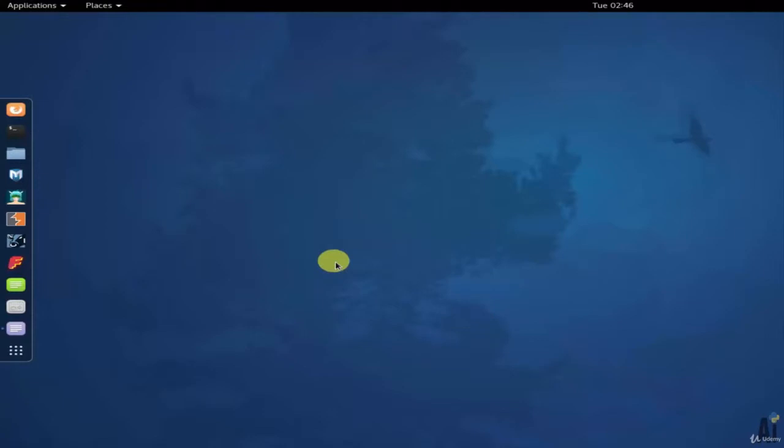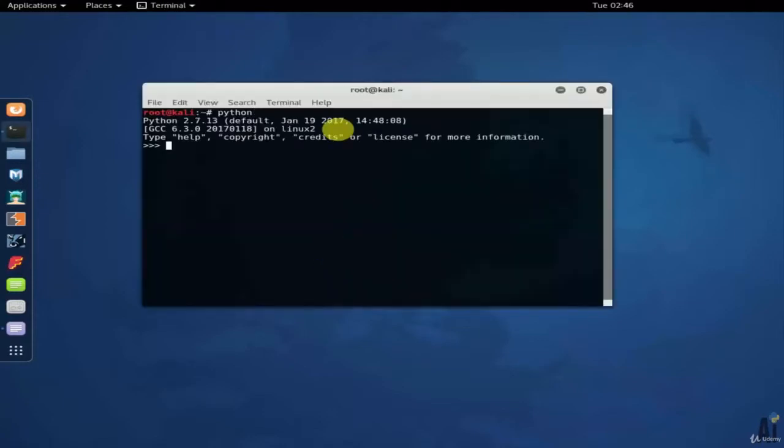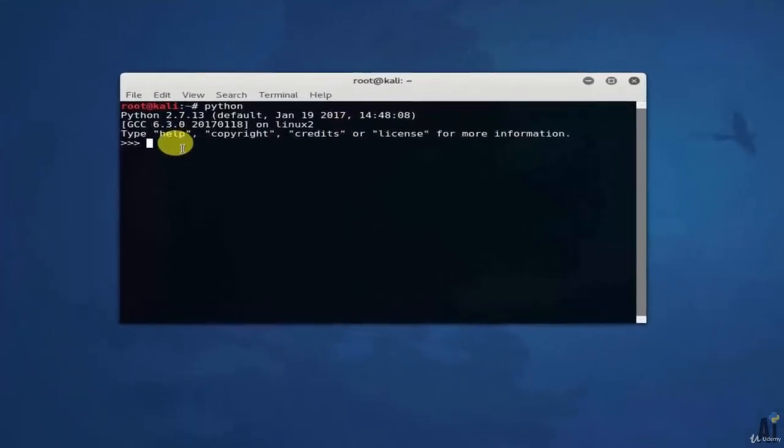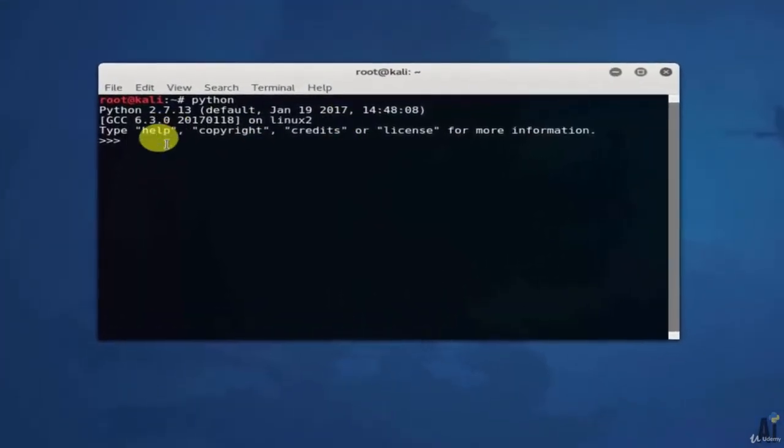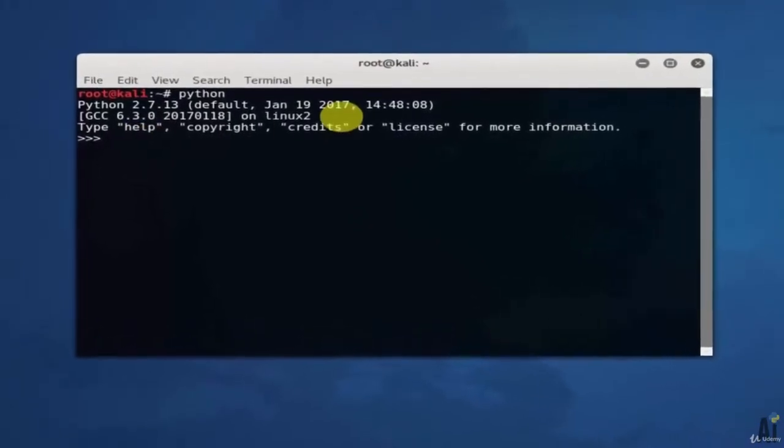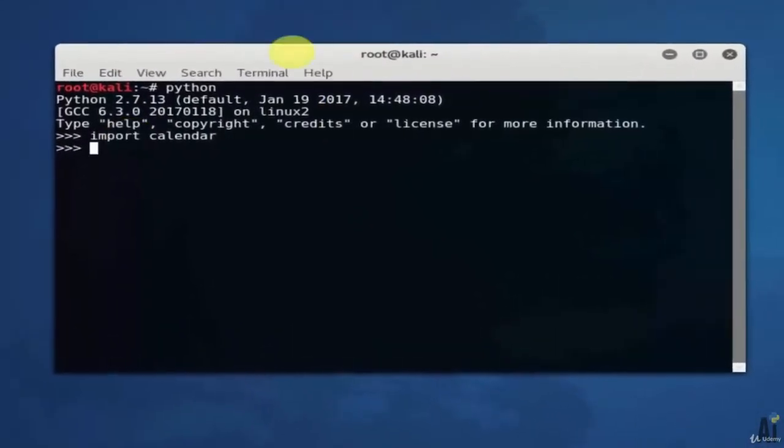Let's open my terminal and type the command Python. You can see that the interactive terminal is open now. Let's first discuss how the calendar works. Python provides the calendar module to display a calendar. Import the calendar module here.